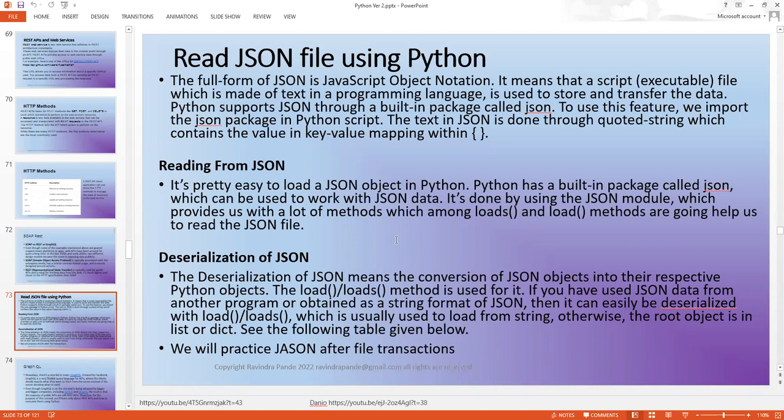The deserialization of JSON means conversion of JSON objects into their respective Python objects, the sequence of it, right? The load or loads method is used for it. So the load and loads methods carry a sequence number, to be precise. If you have JSON data from another program, or obtained as a string format of JSON, then it can be easily deserialized. Python has an inbuilt mechanism for serialization as well as deserialization. Normally it's a serialized object, load or loads, but sometimes we might use deserialized because if the communication is broken, we shouldn't have to start from the start. Whenever you have a deserialized one, there is no dependency on the communication channel or mechanism. That's why we normally use the deserialized mechanism on APIs, or on JSON to be precise.